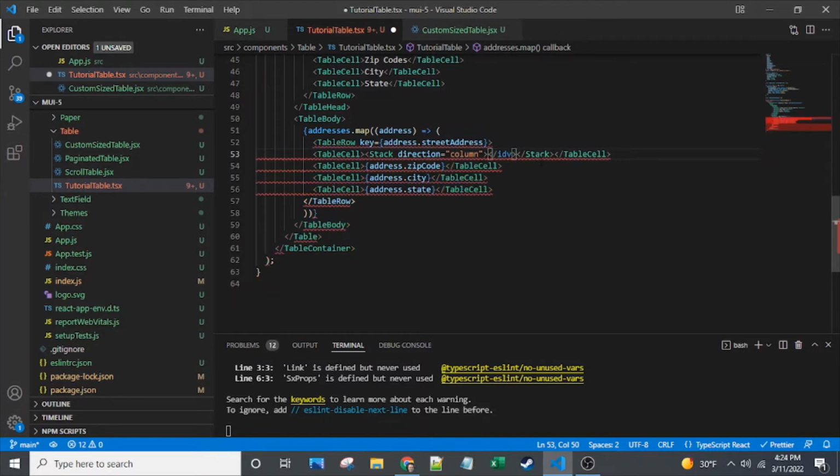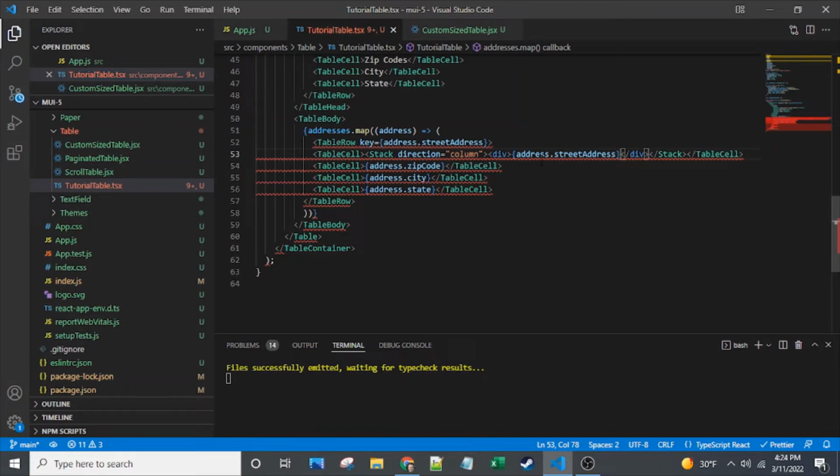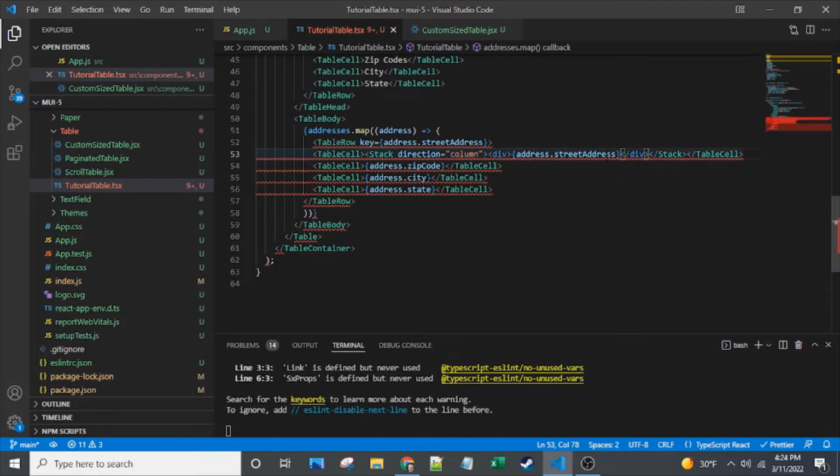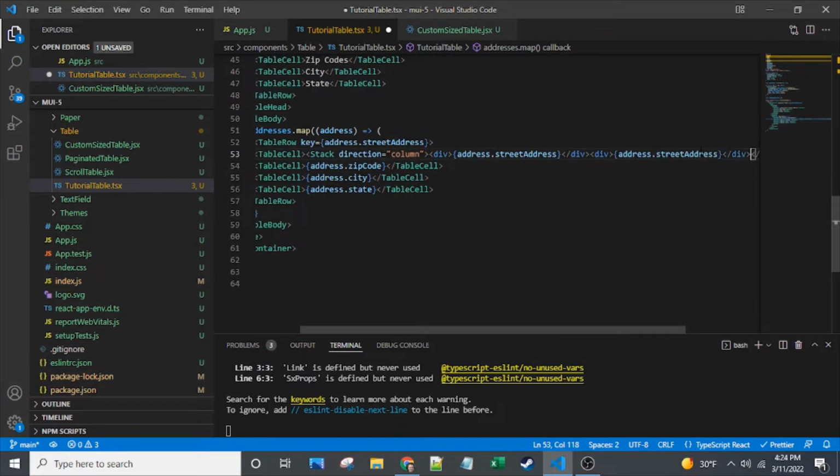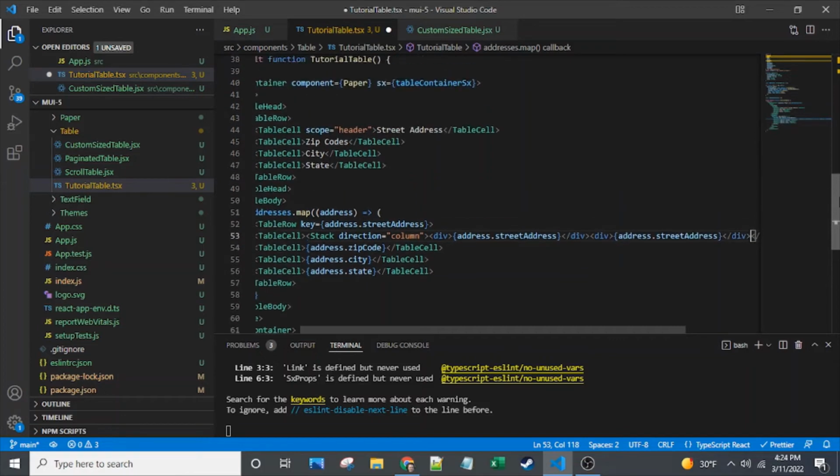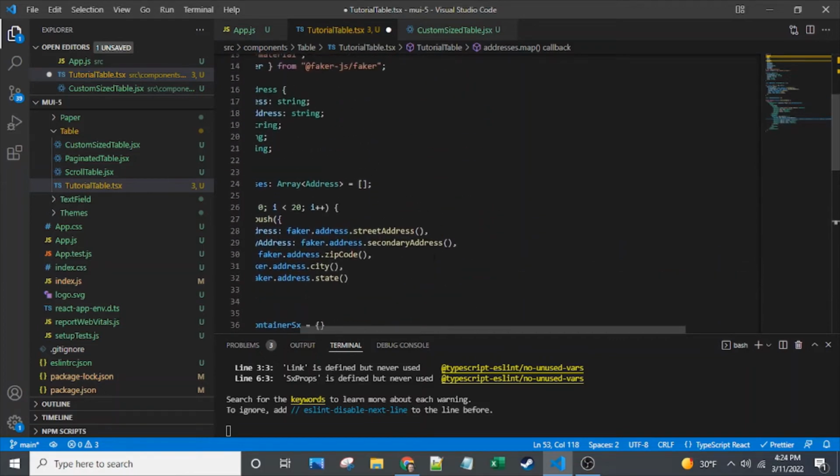a div in there. Oh, thanks, VS Code. And put that address in there. Okay, it's got to think about whether I suck at coding or not. Oh, it decided I'm not too bad. So we've got the street address, and what's the other one? Street secondary, I want to say. Yeah, secondary address. All right.